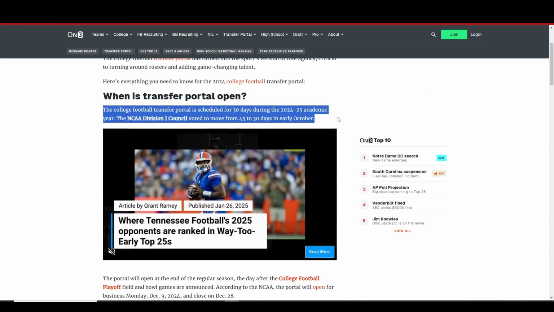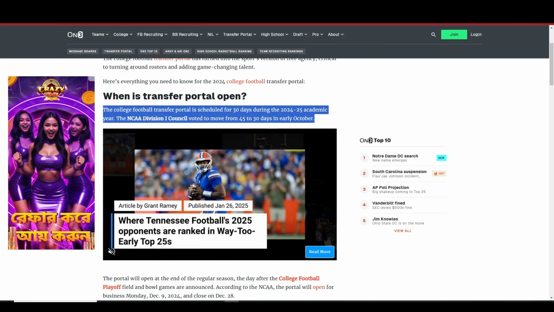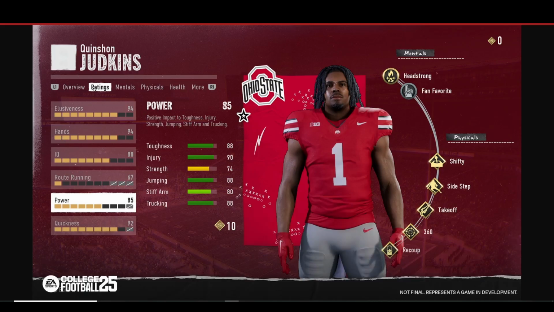Evaluating players. Browse through available players who have entered the portal. Look for key positions that can fill gaps in your roster. For instance, quarterbacks like Malik Murphy and defensive backs like Zion Branch are making headlines this season.